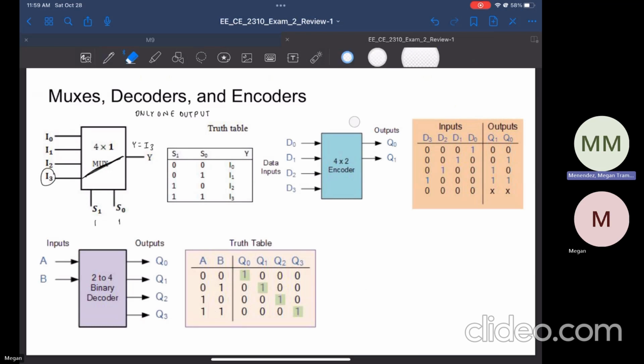Moving on to encoders. Encoders have multiple inputs and fewer outputs. Basically, encoders, and I show it on this chart to the right, the inputs are 1 hot. Only 1 bit is on at a time. And based off what that 1 hot is, they'll change it to binary. So like, let's say D3 was 1 and everything else was 0. Then D3 is going to put 3 in binary as the output. So it's going to put 1, 1.